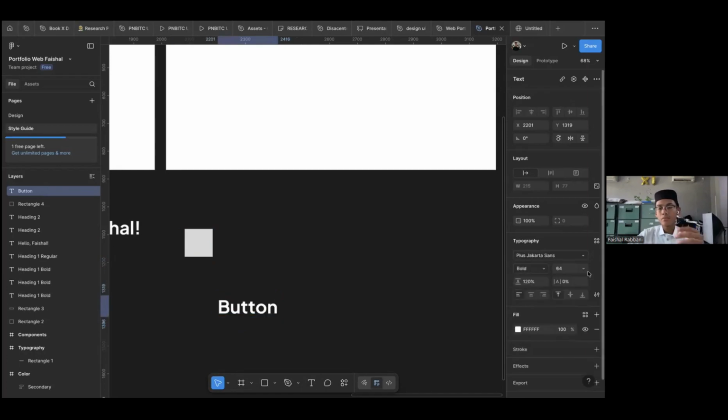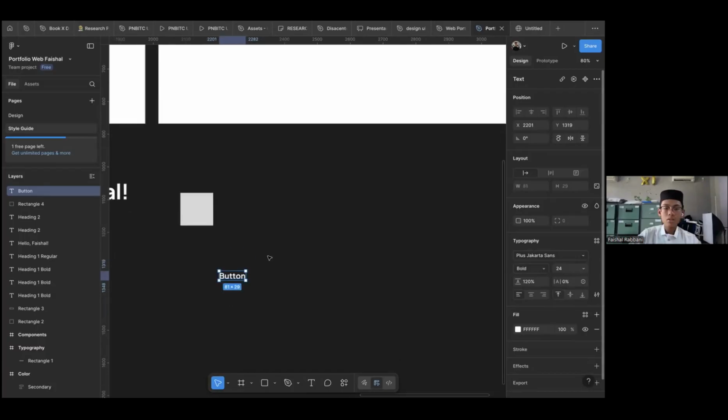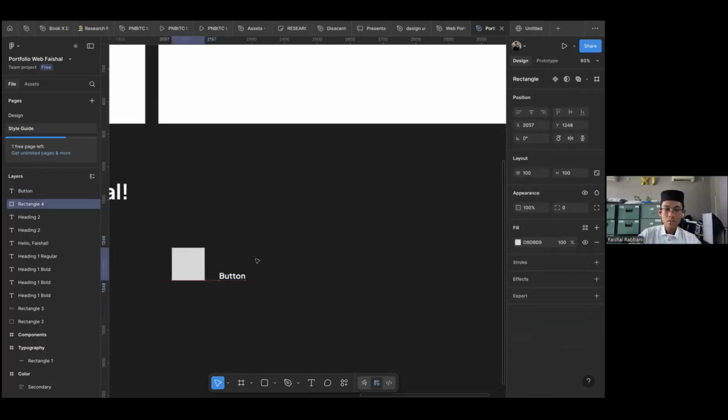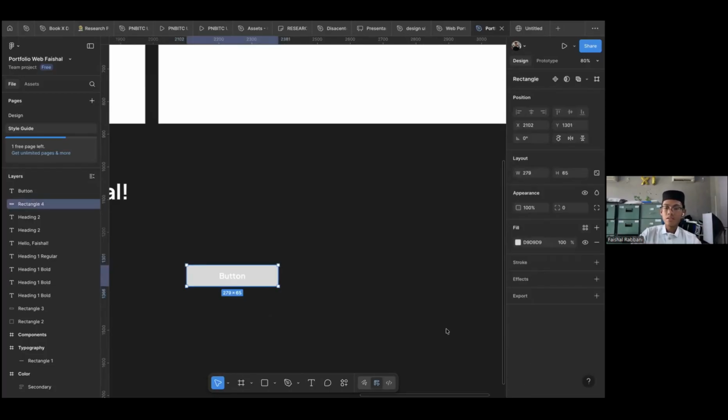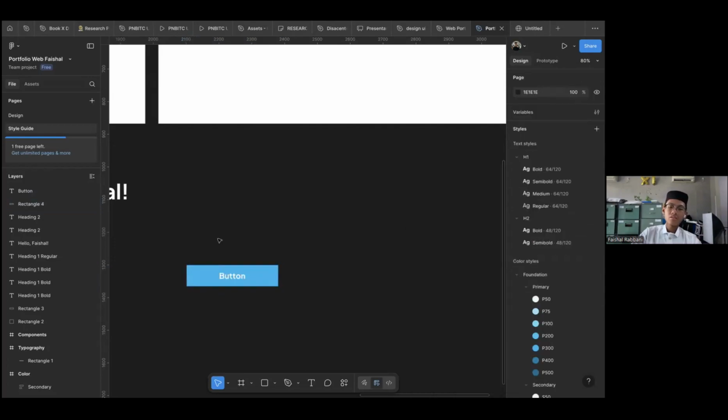And because we haven't made a style yet, we can choose a small font size and make it bold. After that, we can lengthen the size of the box or the rectangle and make it like this. If we have completed this, we can change the color of the button to follow the main color, or the primary color that we have made.